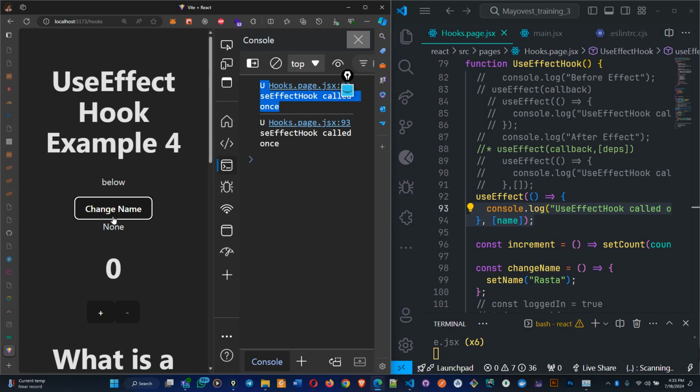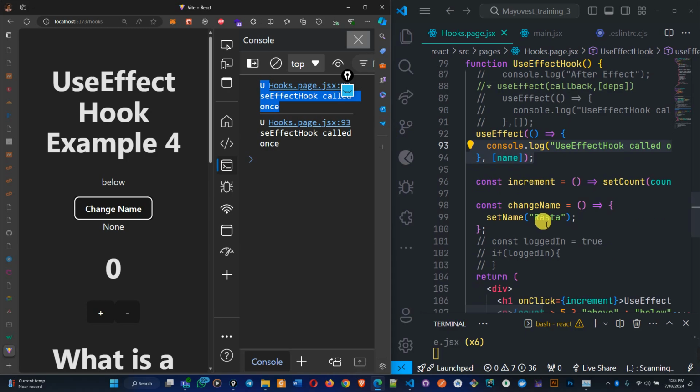And if you look at it too, can you see that I'm clicking on it? It's not being called because the name that I changed it to is raster, and it will compare the old value with the new value. So if they are the same thing, it will not call your hook. But if they are not the same value, then it will call the hook. Don't forget, anytime we call change name, it's changing the name to raster, so it's just the same text as raster. So why do I need to render when it is just the same value?